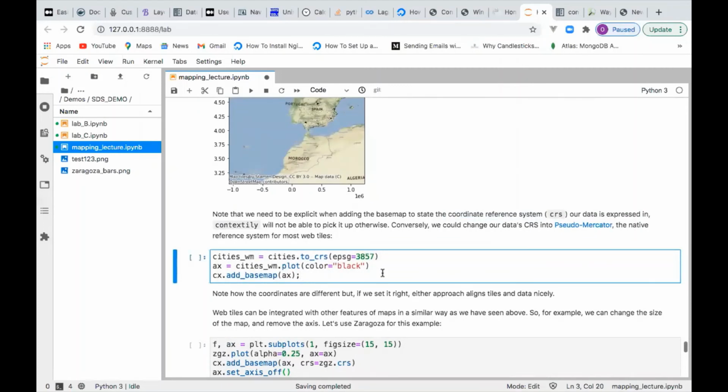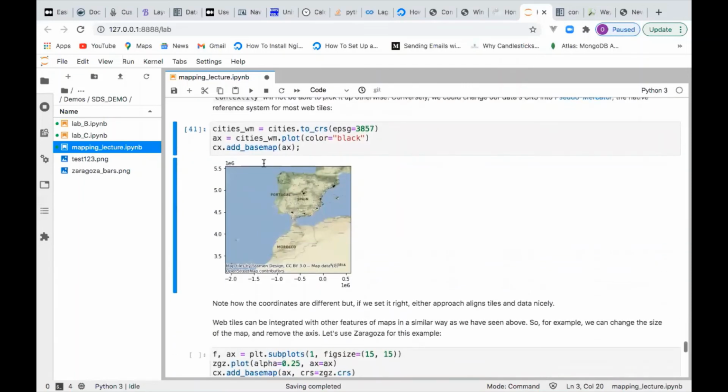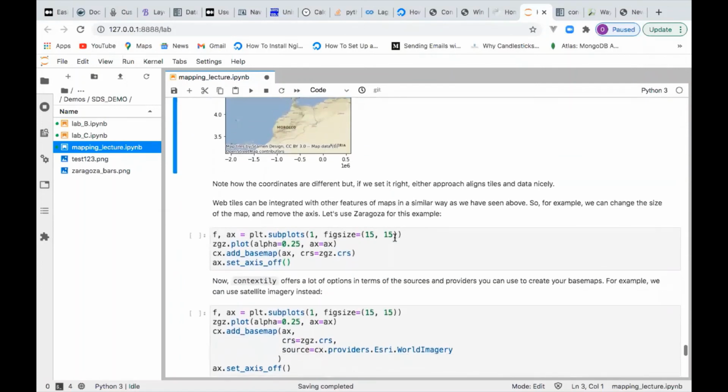So another way of doing it, let me do it in another form here. It's running, as you can see. And what did I do? I have city. I reproject it to another coordinate system, and I plot it and add a base map to it. So it's as simple as that. So web tiles can be integrated with other features of a map in a similar way as we have seen above. For example, we can change the size of the map and remove the axis.